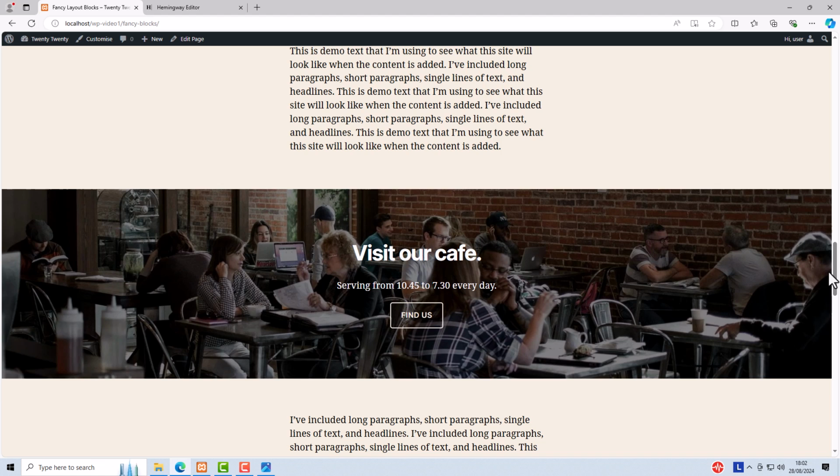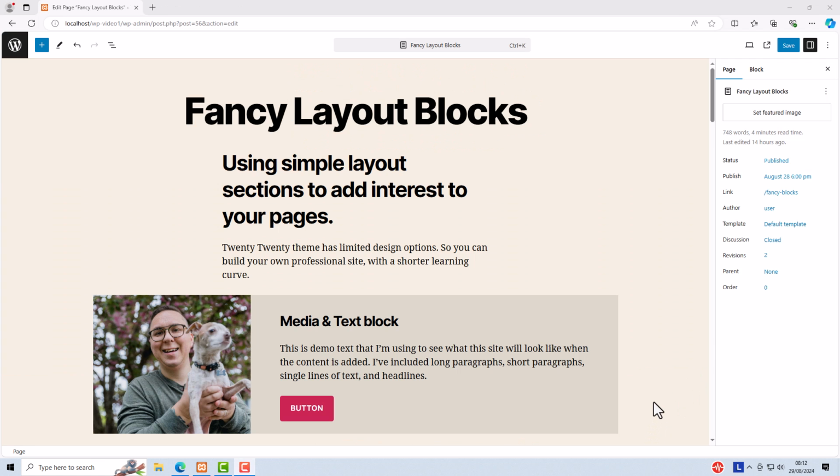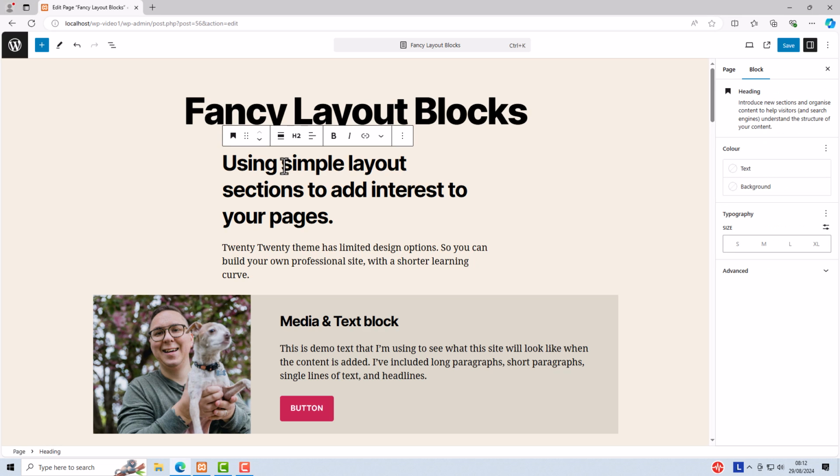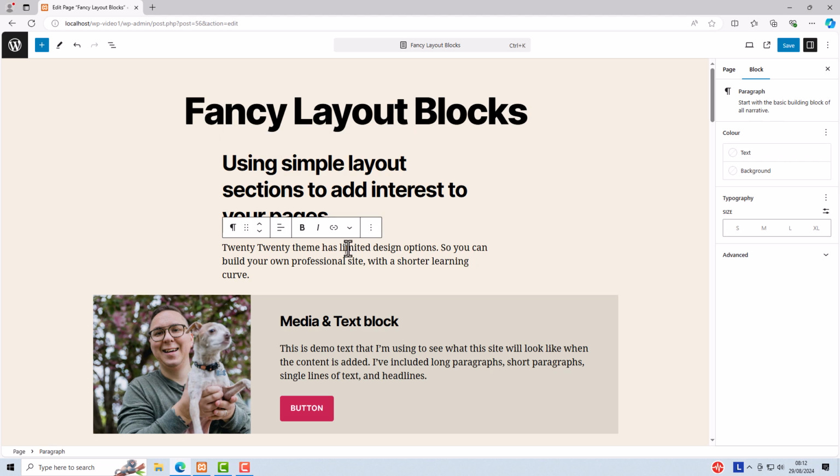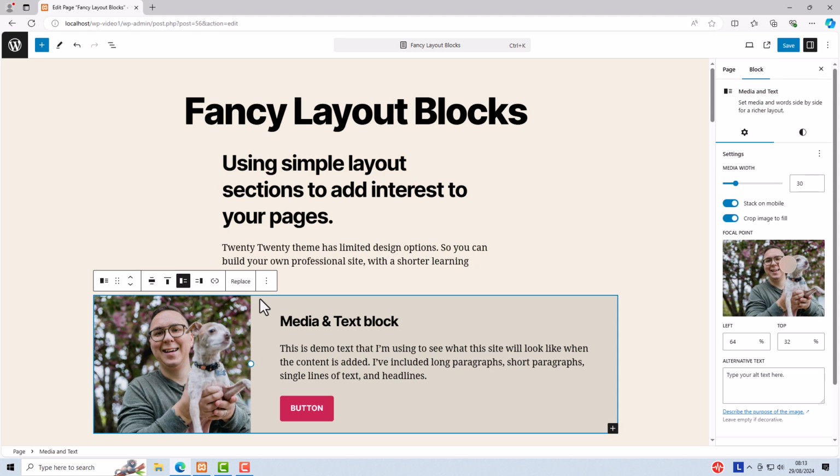And to do that, we use blocks. WordPress uses blocks to add content to your pages. So this is a heading block. This is a paragraph block. This one here is a media and text block.